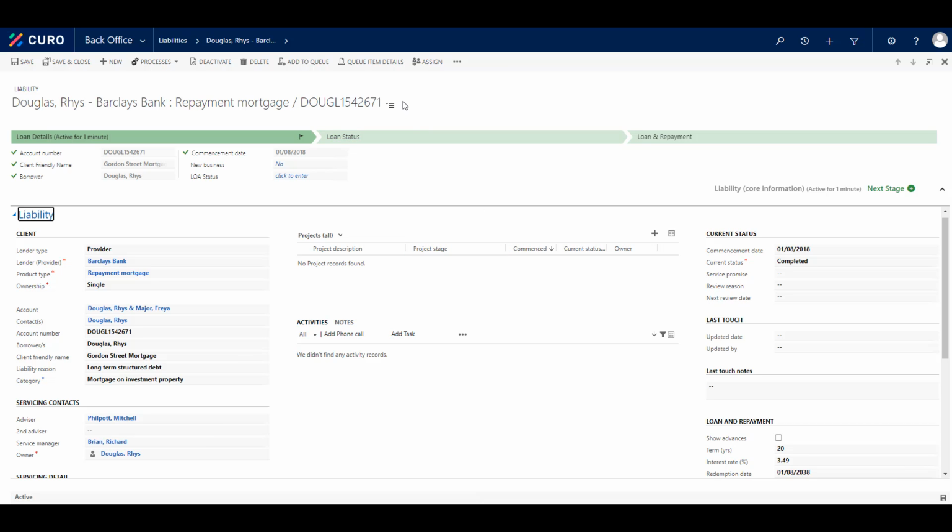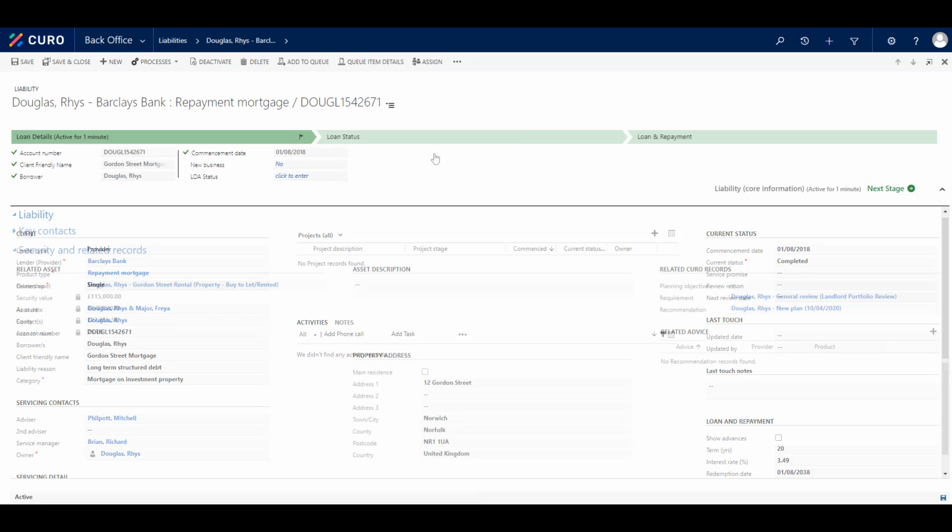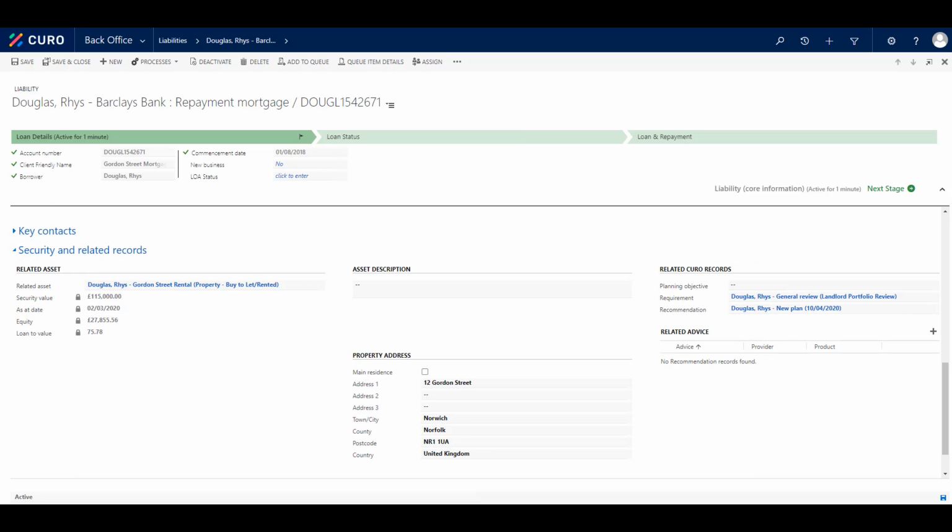Alongside this, if you click on the list icon beside the liability title at the top of the screen, select Security and Related Records to open that section. From here you should see that records have been automatically added based on how you add your data into Curo, starting with the planning objective, moving on to requirements, etc. So it may be on a very rare occasion, but just so you know, you can link records from here if necessary.